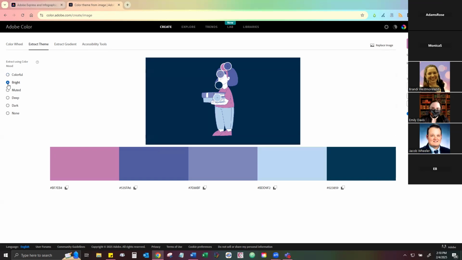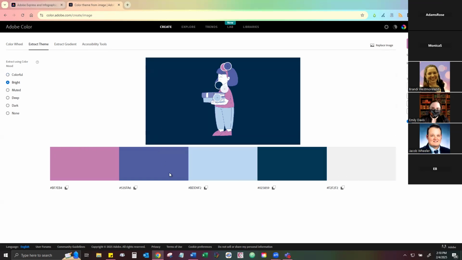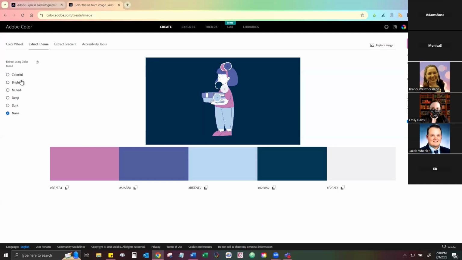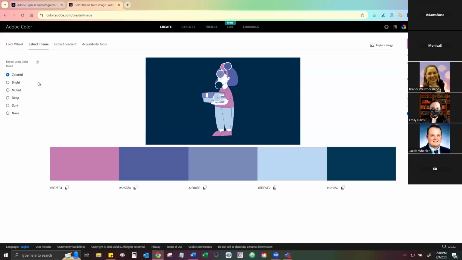You can change them, and I will tell you that these won't change very much because there weren't very many colors in this image. But if you put in a photo of, say, a busy street with cars and stores and people walking, you're going to have lots and lots of colors, and it will choose different colors based on what you choose here, and there will be more variety. I'm going to stick with this first one, this colorful.